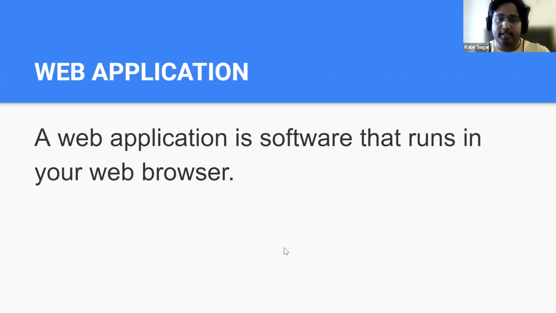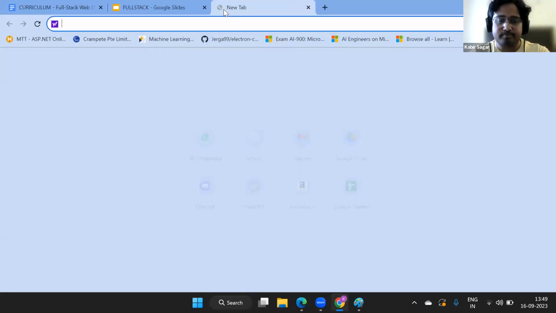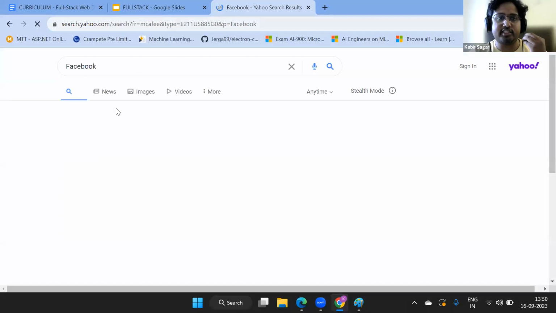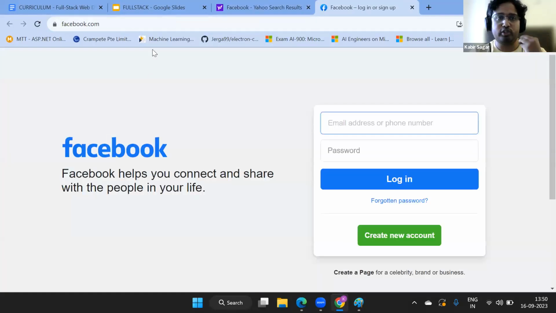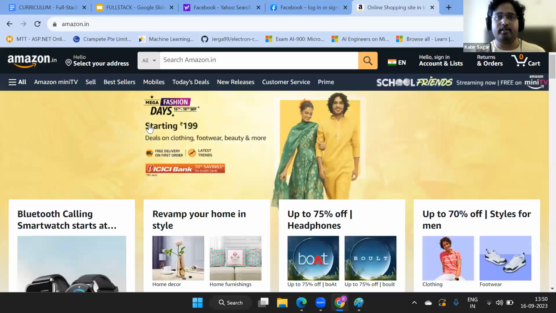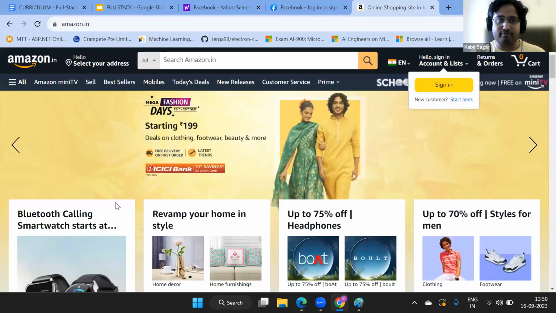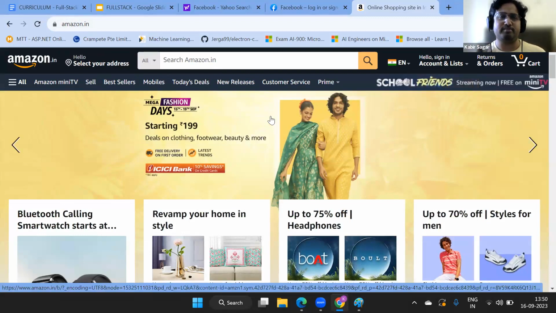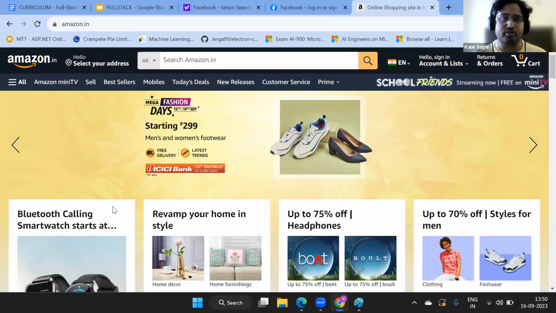For example, we access Facebook. Now, to access this Facebook, we have to open our browser. Then only you will be able to access this Facebook application. Now, this application is called a web application. You might have used Amazon. Now, to use this Amazon, you have to use a web browser. So this application we call a web application. So in simple words, what is a web application? Any application that runs in your browser is called a web application.